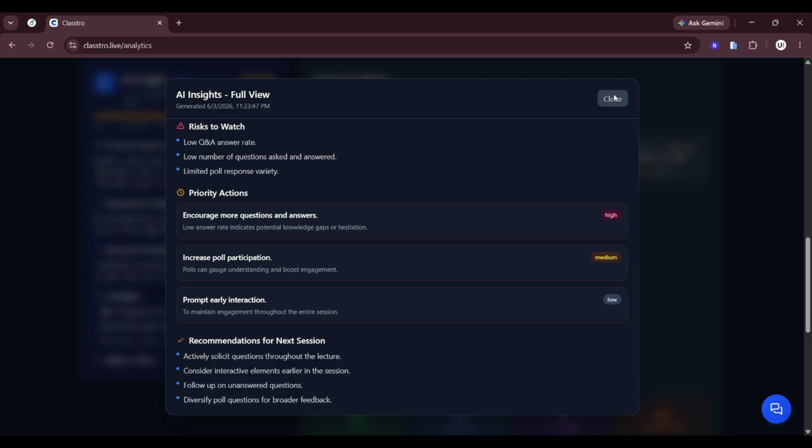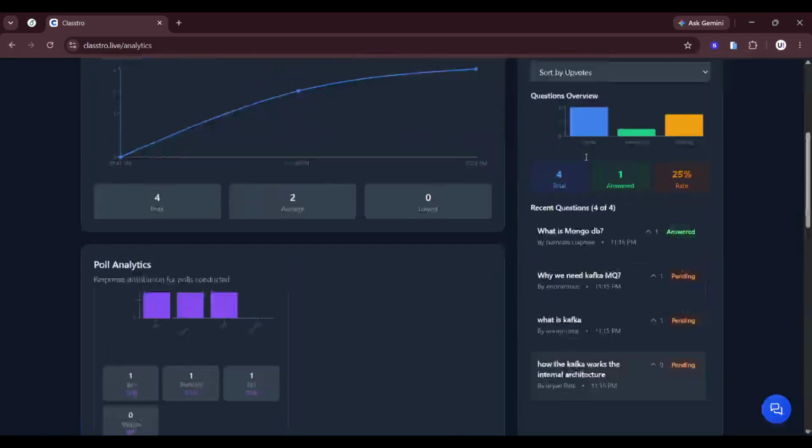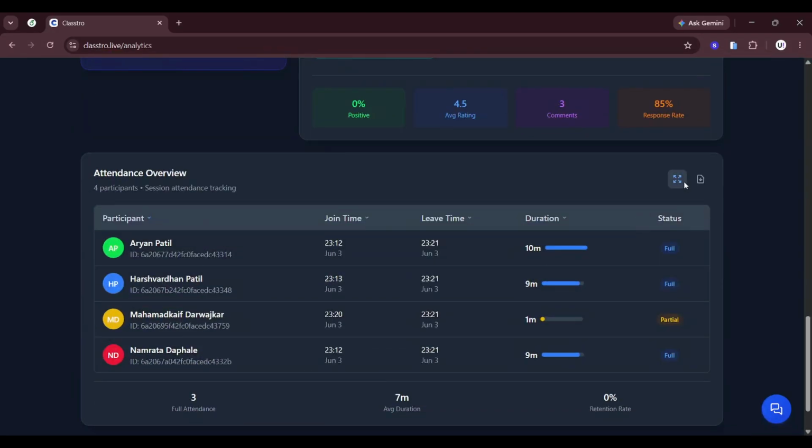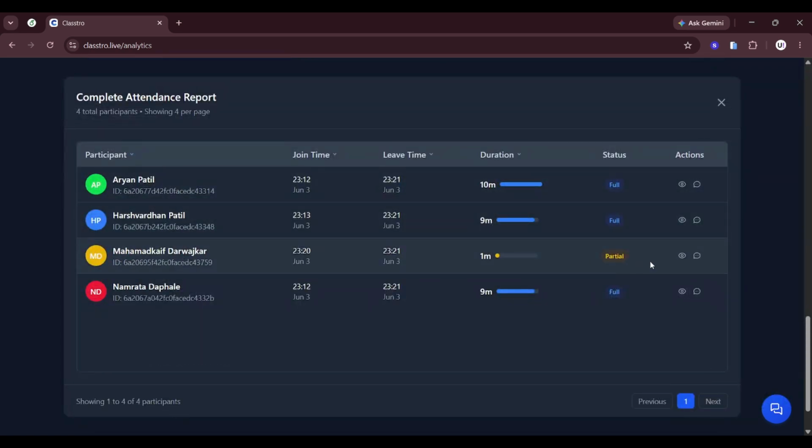Okay. Apart from this, the main concern about any session in the classroom is attendance. So you can see it over here, the attendance preview. Once the session is created and the students start joining, each student's attendance is tracked separately. As you can see, I am Aryan Patil, and I have attended the whole session. From the start to the end, it is all tracked. And if it is less than a certain threshold, then the attendance is considered partial.